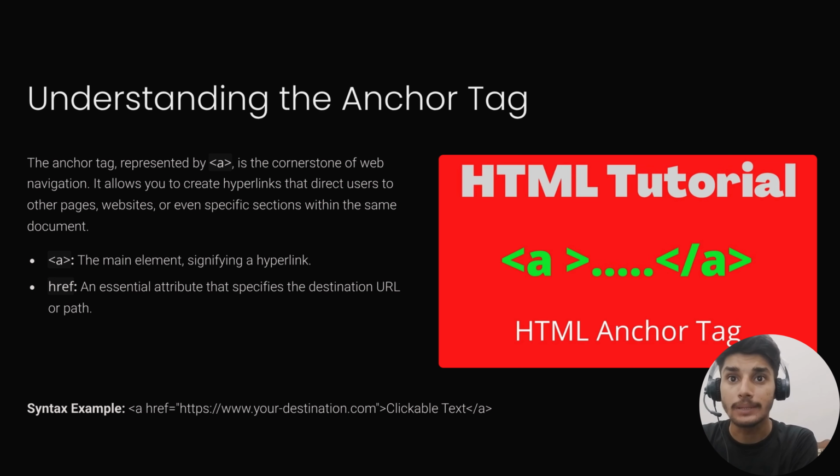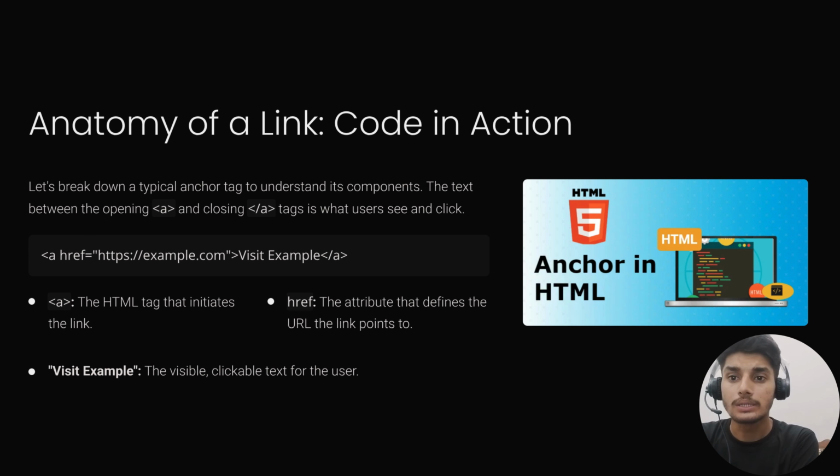The most important attribute here is href, which stands for hypertext reference. Basically, the destination URL. Here's a simple example. A is the anchor tag, href is the attribute that contains a link where to go when the user clicks. Widget example is the clickable text that the user sees.